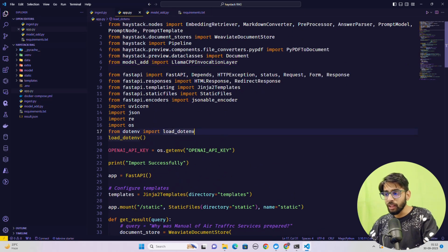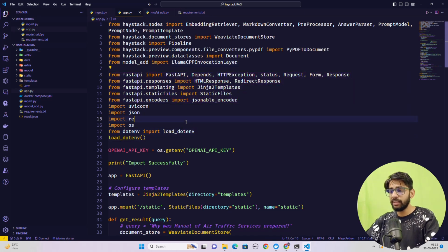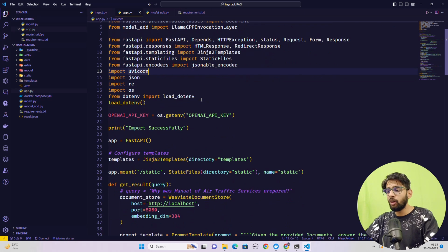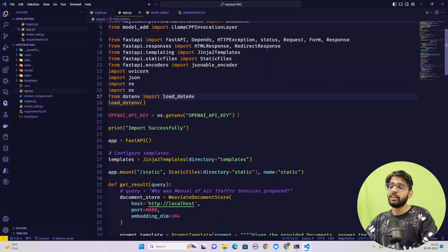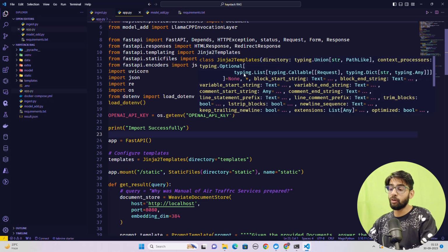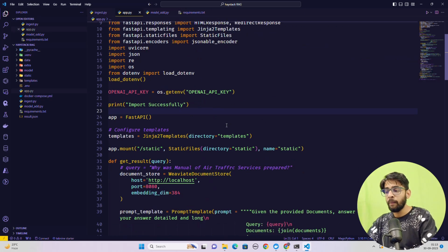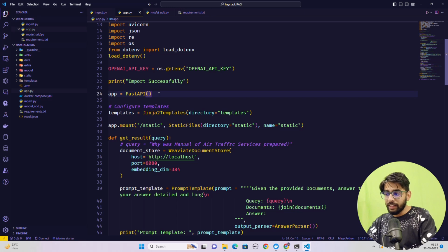Now we have loaded that. We have a few of the FastAPI library dependencies. Then we have uvicorn and then load_dotenv. I'm also using an OpenAI model just to show you how you can use GPT 3.5 or 4 within Haystack if required. Now what we are doing here, we are initializing our app as FastAPI. You can see in line number 24, and then we are first mounting our templates and static files.